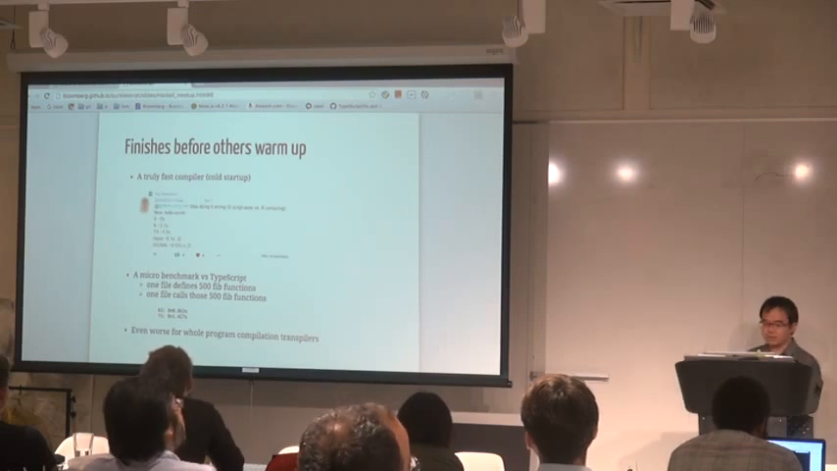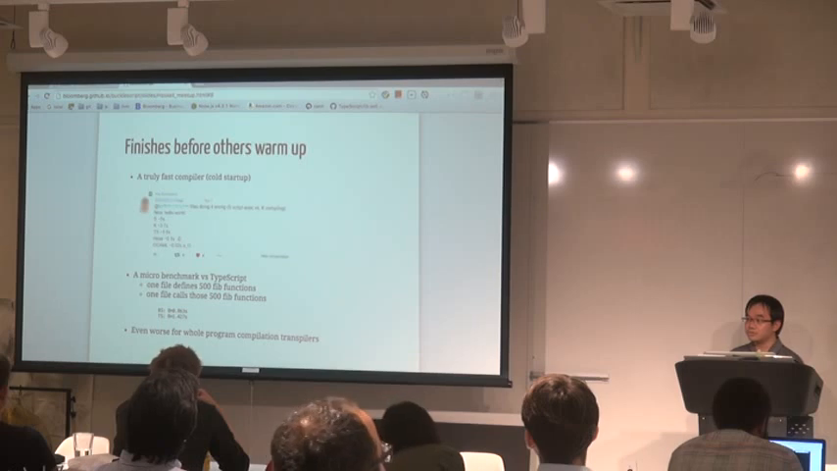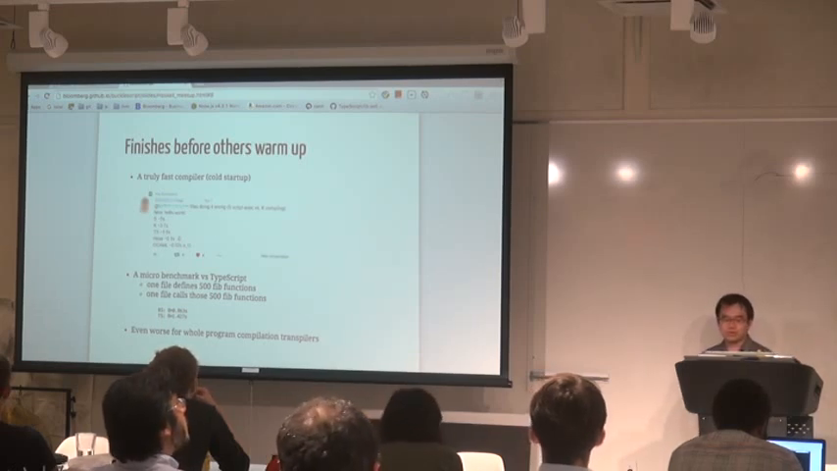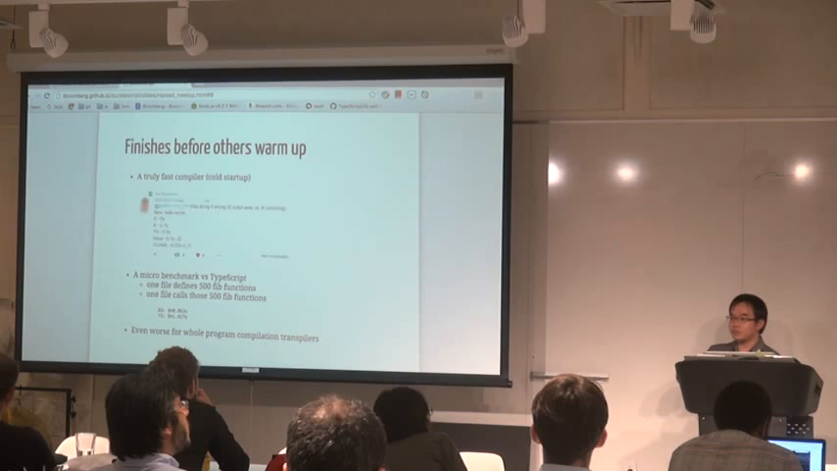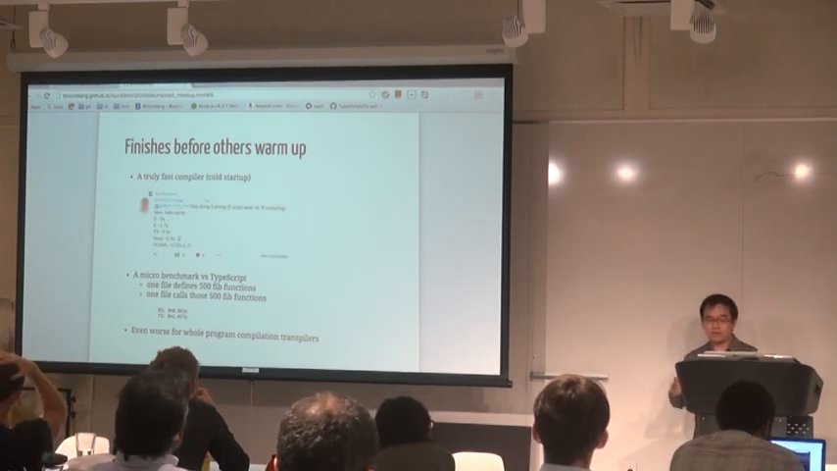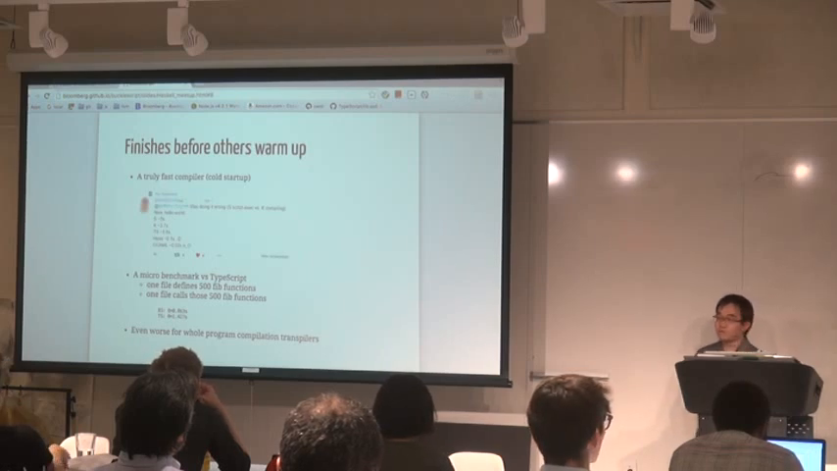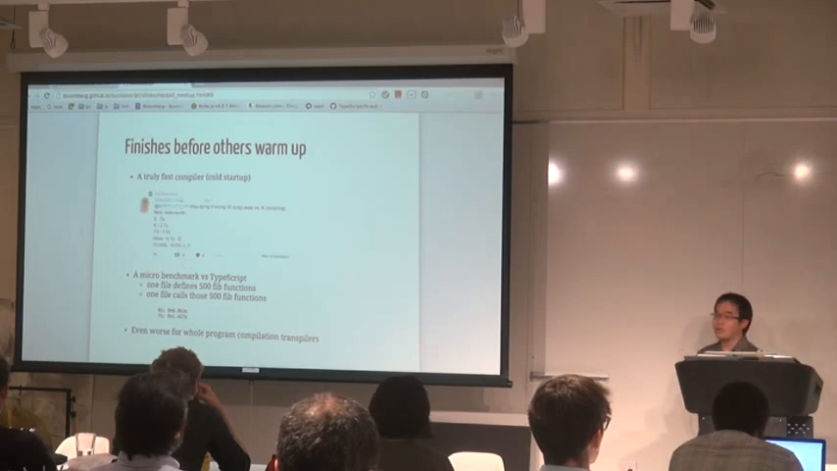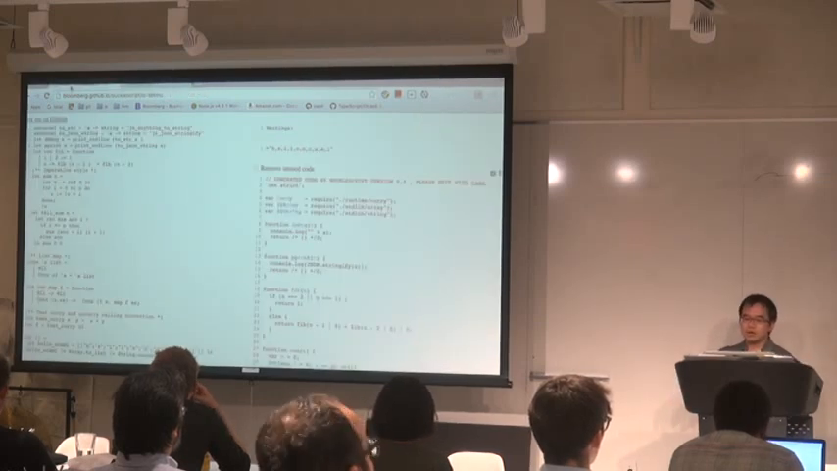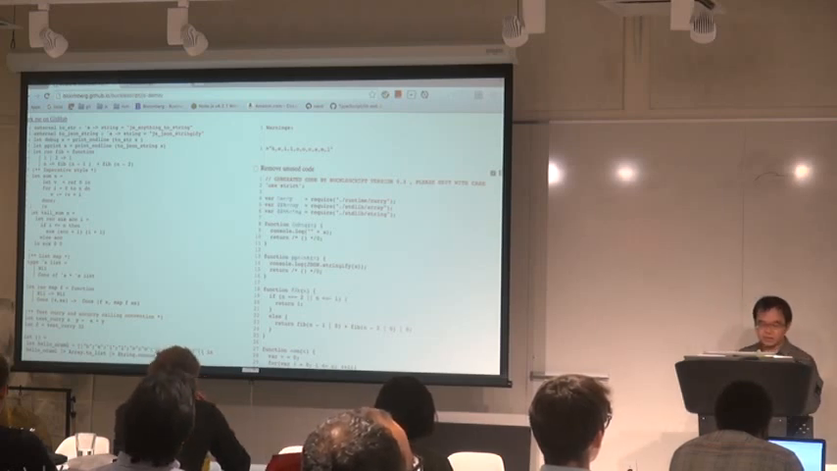Another example I did with BuckleScript is a micro benchmark with TypeScript. We have 2 modules. One module defines 500 Fibonacci functions. The other module just calls the Fibonacci functions 500 times. You can see BuckleScript takes about 60 milliseconds to compile, and TypeScript takes more than 1 second. It's almost 20 times faster than TypeScript. And you can tell, because BuckleScript itself is compiled to JavaScript, you have the native backend, the assembly backend, which is used in the benchmark, but also the JavaScript backend, which means the compiler itself is compiled to JavaScript code. And you can see how fast it is.